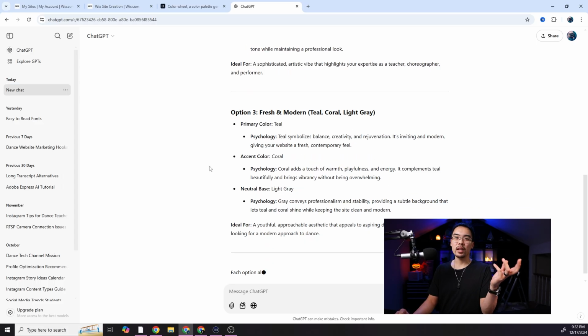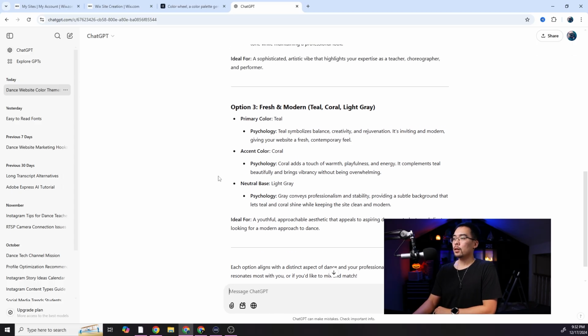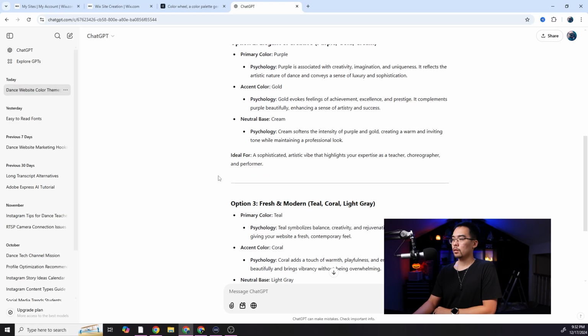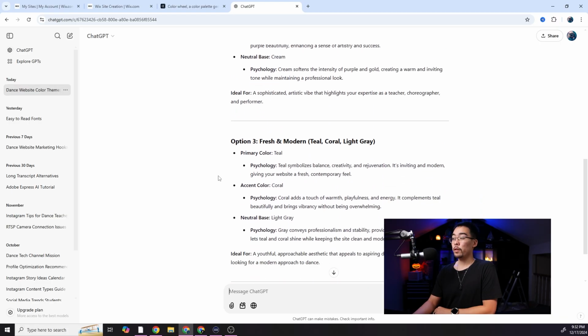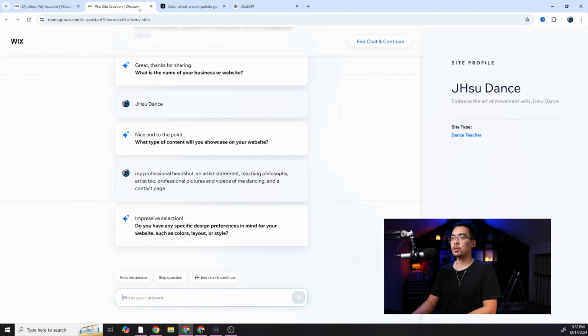So as you can see, it gave us some ideas. Also, isn't it crazy that AI is doing all of this? Building the website, figuring out the colors, all that good stuff. Let's see, I'm going to go with probably fresh and modern. Again, you could always refine this, tweak it however you like. But I do like how it describes this. Teal, coral, light grays. So let's see, we're going to close this out.